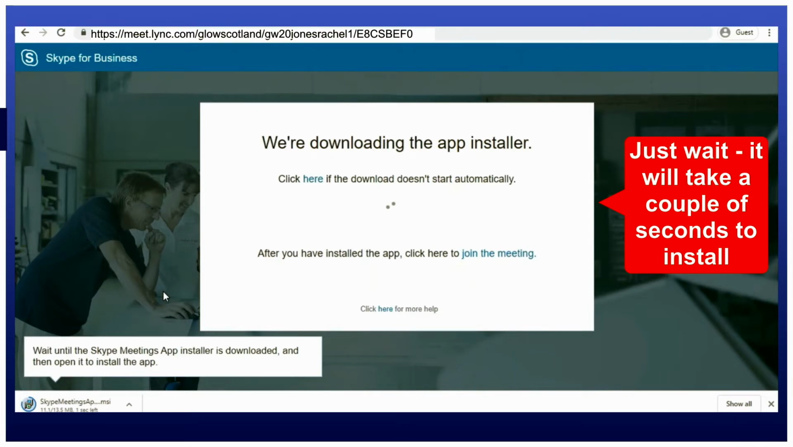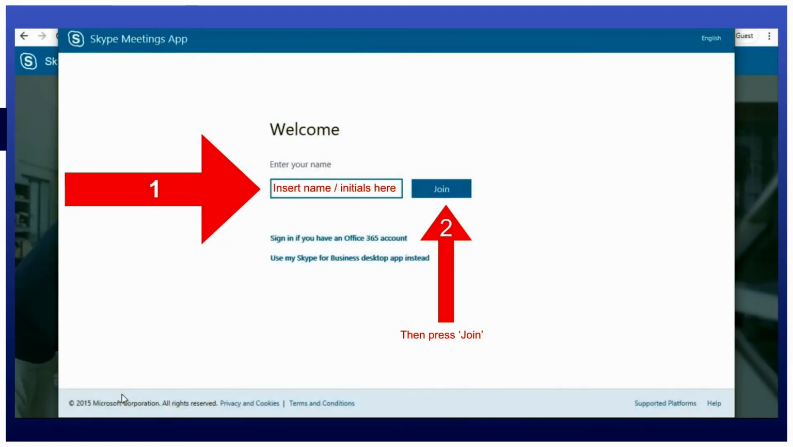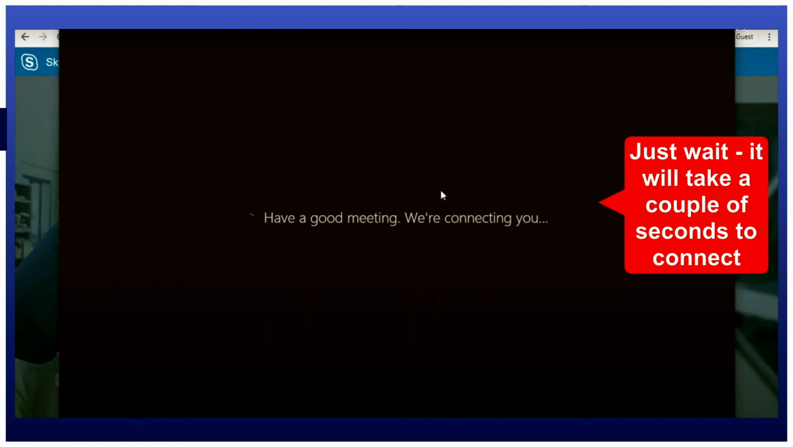The next thing that will happen is you'll see a small install message come up. That's fine, just let it do its thing. It will take a couple of seconds, not too long at all. Then automatically this will come up on your screen. It's a welcome page, so you just insert your name, or if you prefer your initials, and press join, and that will take you straight to the Skype meeting.